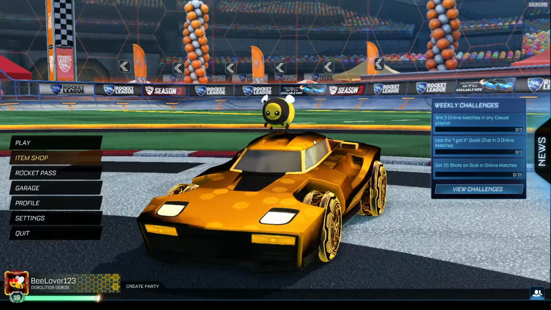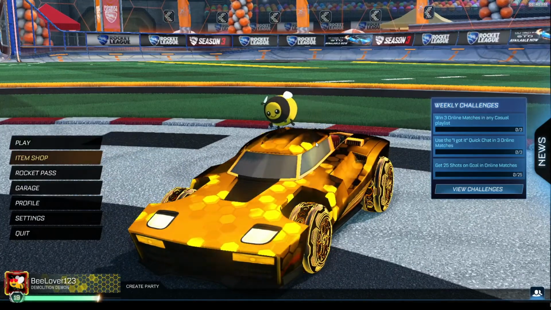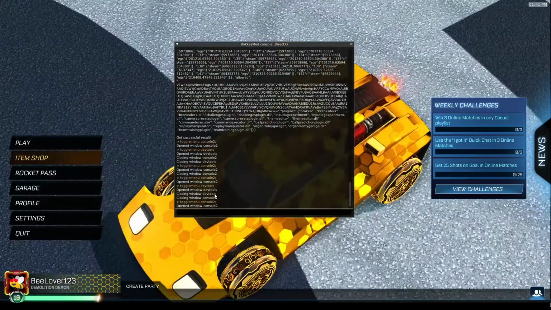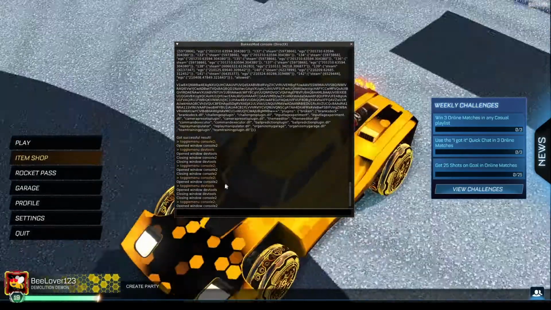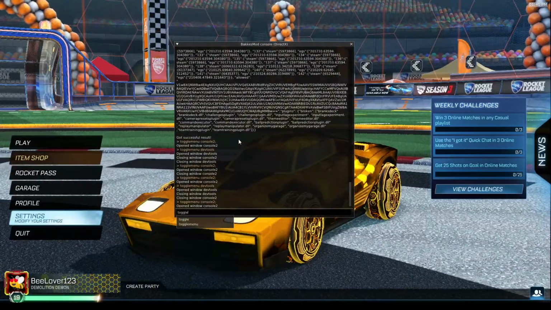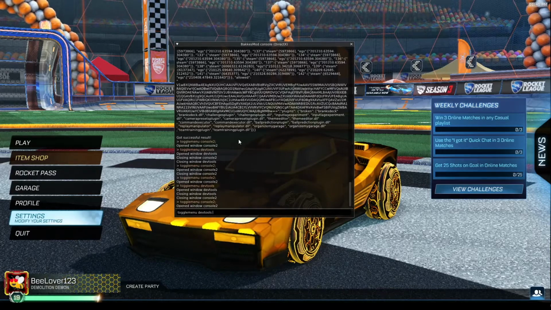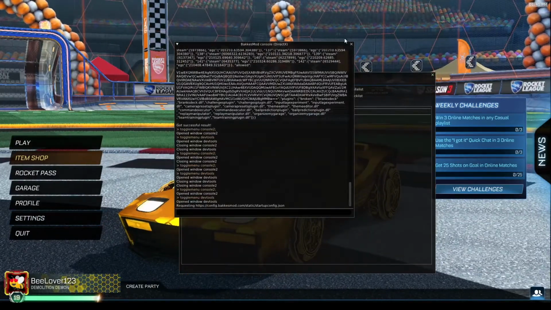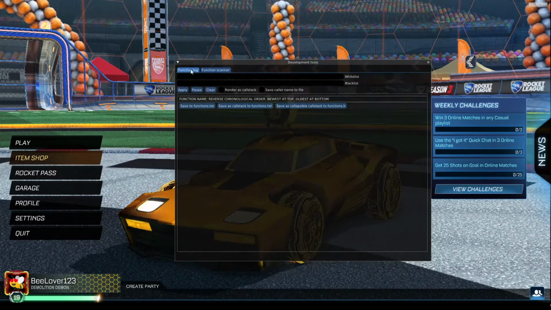All right, so now with Bakkesmod working, making sure it's all injected and everything, you can press F6 to pull up the console, and you can type toggle menu DevTools. If you haven't launched with -dev, it'll fail to find the menu and it won't do anything. So now we've got this.